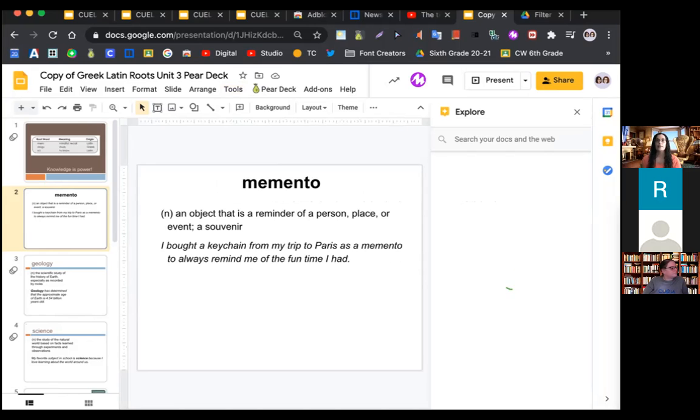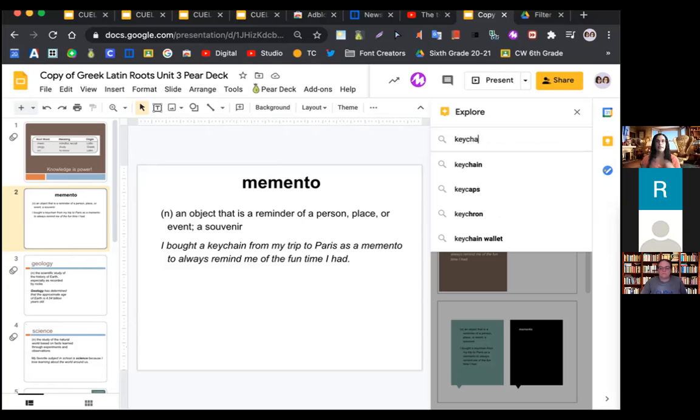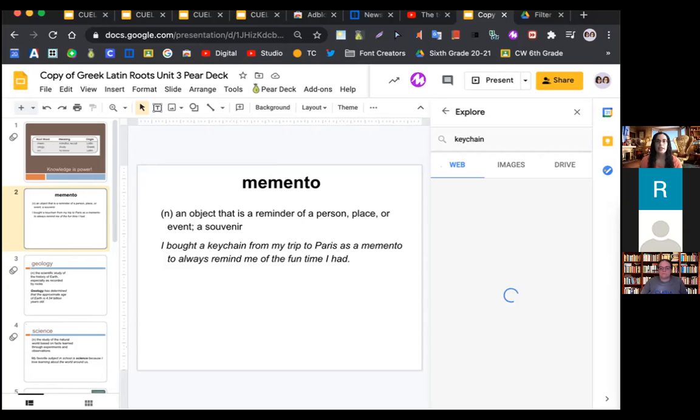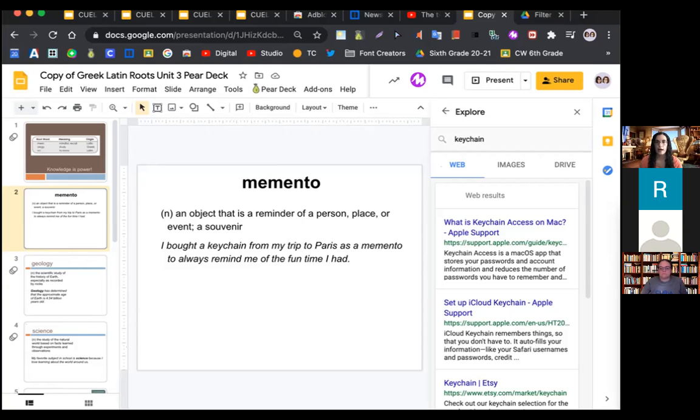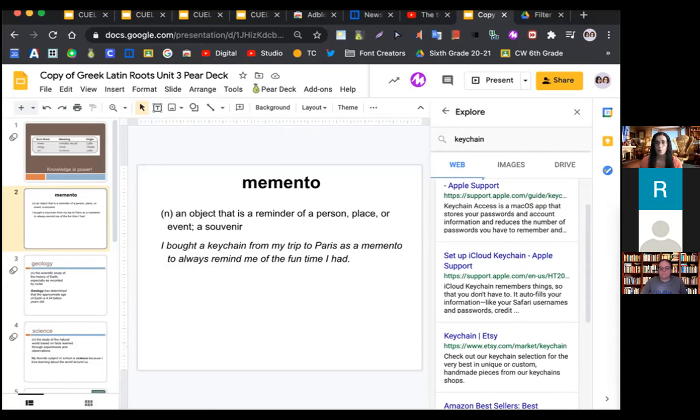And it's great because it allows you to search the web for content, images, and even searches your drive. And it also helps with layouts. I'll talk about the layouts in a bit. In this case, I had the word keychain on here. So I can type it, hit enter on my keyboard. And here I have some web results along with a quick blurb. So I can read about it and continue on.